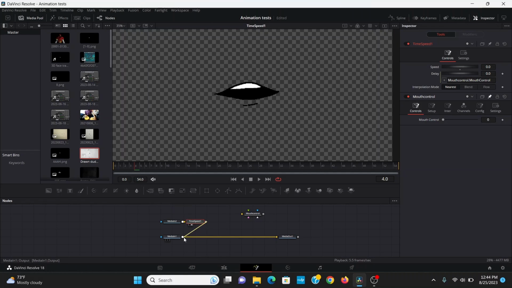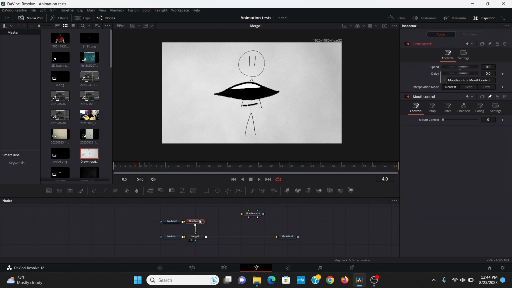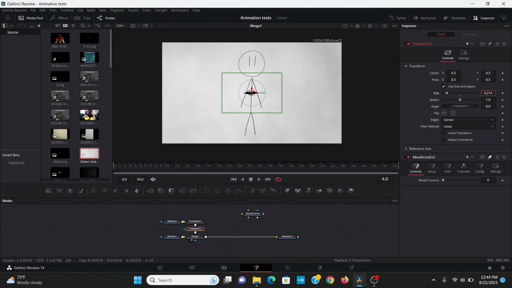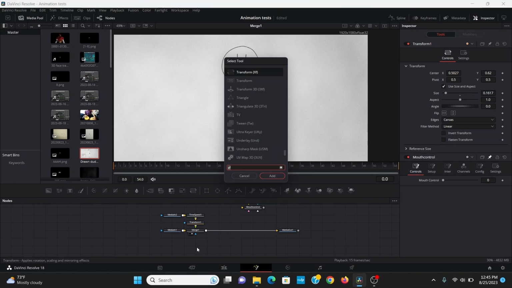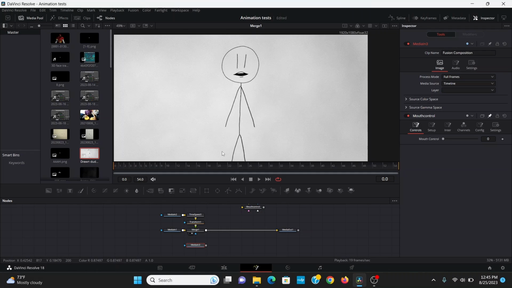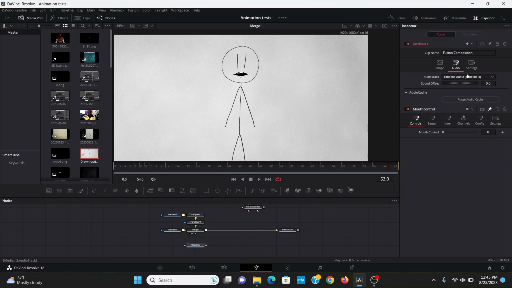Now I can merge my mouth over my guy, and I'm going to add a Transform node and scale that and bring it into the right place. So now I need my audio to sync it to, but if I press play, there's no audio playing. So with nothing selected, I can hit Shift+Space and search for MediaIn. Now if I press play, I should hear my audio. Okay, this is super exciting. Now if you're not hearing any audio, go under the audio and make sure it's set to timeline audio. And if you still don't hear anything, try using this purge audio cache.